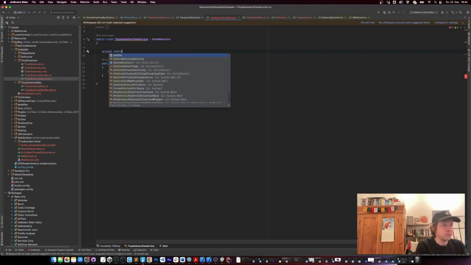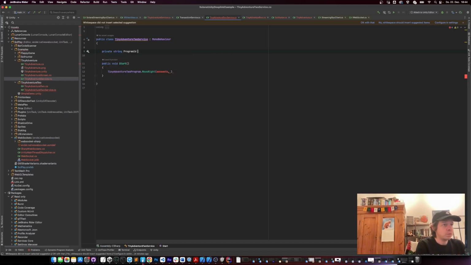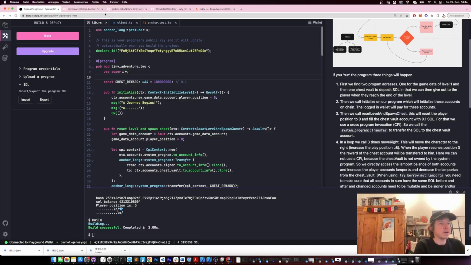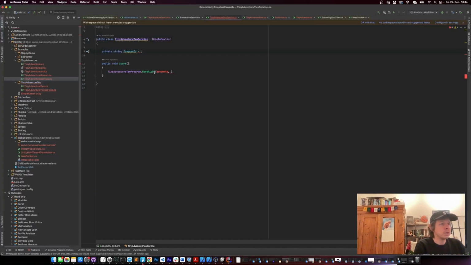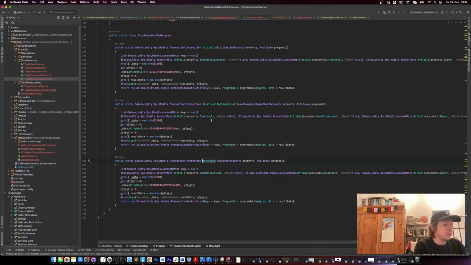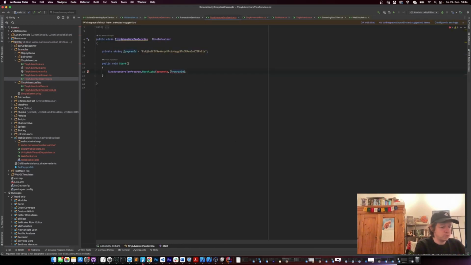Private static string program ID. And that one we just copy from Anchor. So it's this one from the playground. And here we put in the program ID. I think it needs to be a public key. So we just make it a new public key. Put this in. And the accounts will be, we just auto-generate the move right accounts.